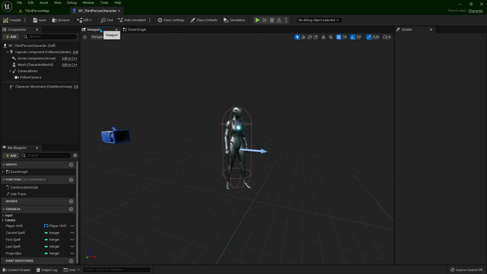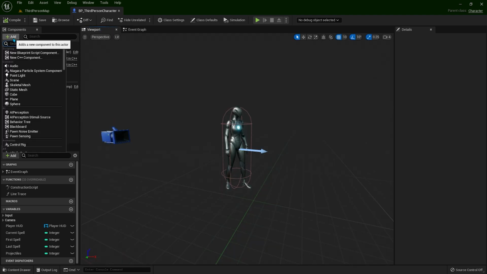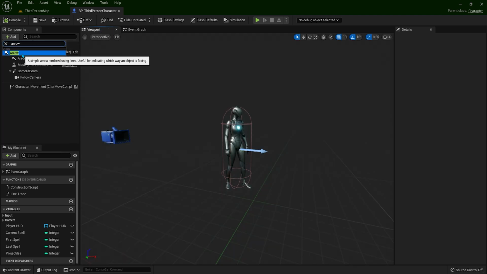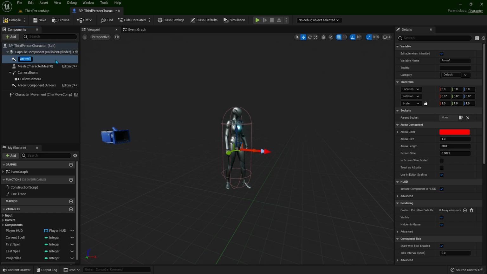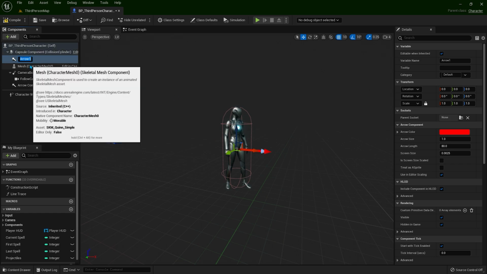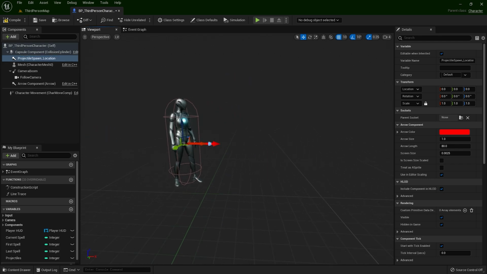Now let's go to the character. Let's add the arrow. Type arrow. And from this arrow, we're going to spawn that projectile. Let's type projectile spawn underscore location. And let's put this projectile over here, not to collide with our player. Something like this. So maybe 150 in the X.